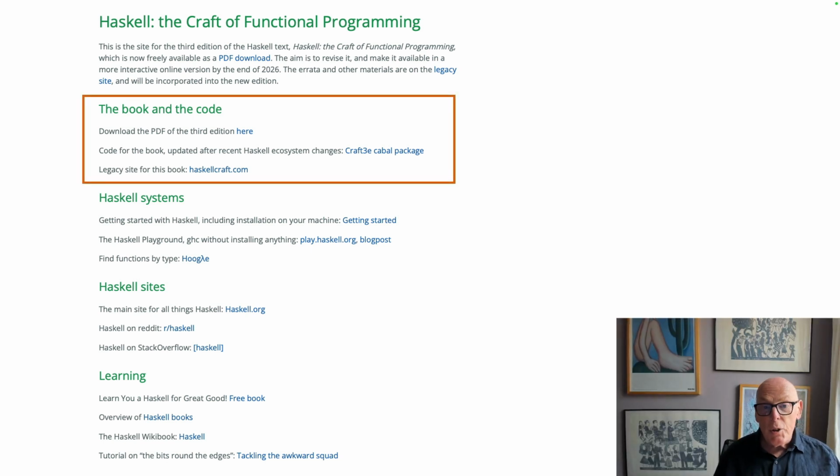The first section gives you a link to the PDF of the book, to a Cabal package, which is the packaging system for Haskell. This allows you to download all the code that accompanies the book, and it puts it in a directory, and what we'll do is use that directory or folder as the base for any work that we're doing. There's the old website as well. There's a link to that. That has some additional information that hasn't been transferred yet. So that's another resource.